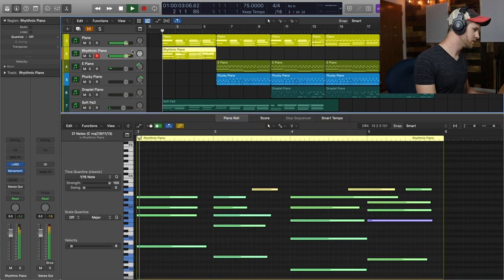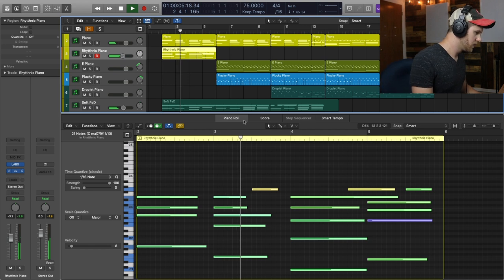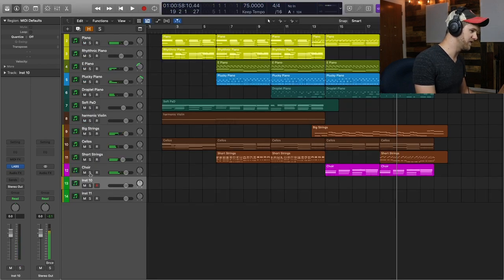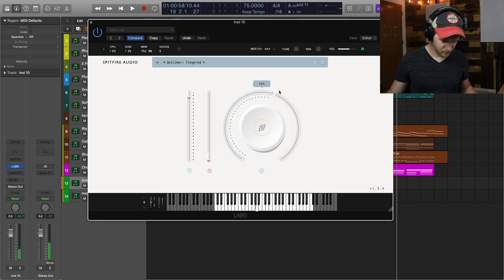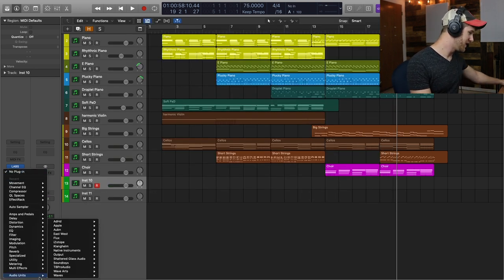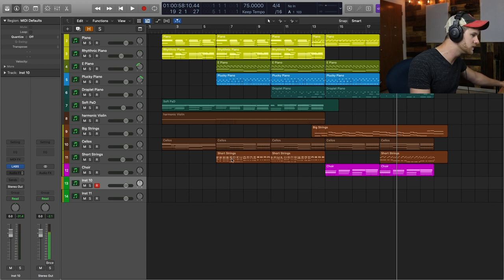Okay, that's pretty cool. I forgot how much I love the dulcimers on here, actually. Now, this is where I love doing this. Ready for this? Native Instruments has my favorite delay, Replica. This thing's dope. This thing's so dope. You just wait.